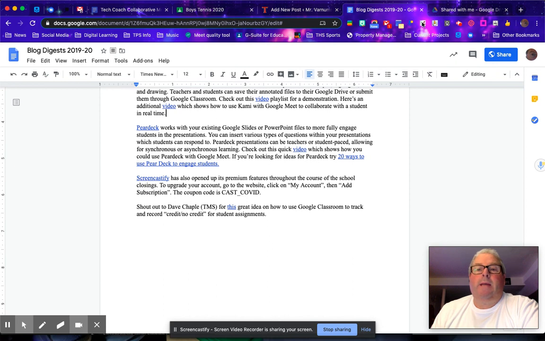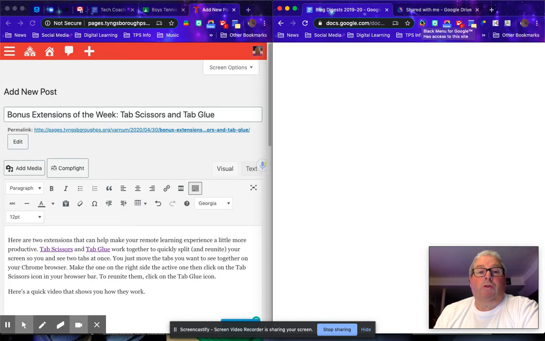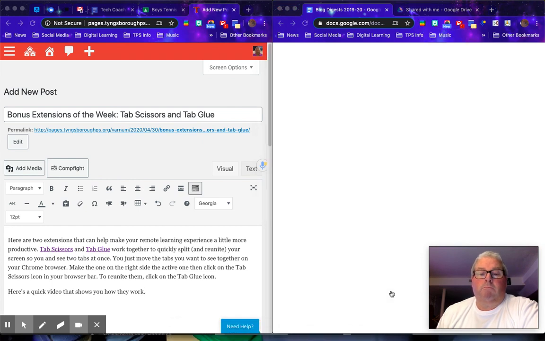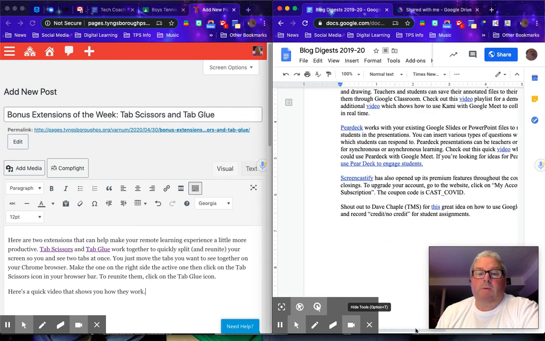Now when you hit the Tab Scissors up here, up here, top right, the Tab Scissors, it is going to split your screen into two tabs. Now you have both tabs accessible once the screen reappears. Now I have both sides accessible.